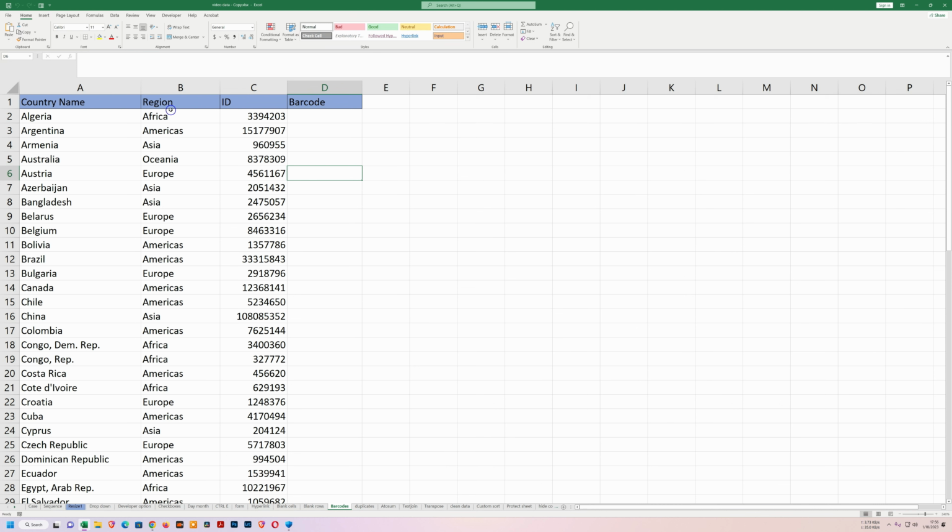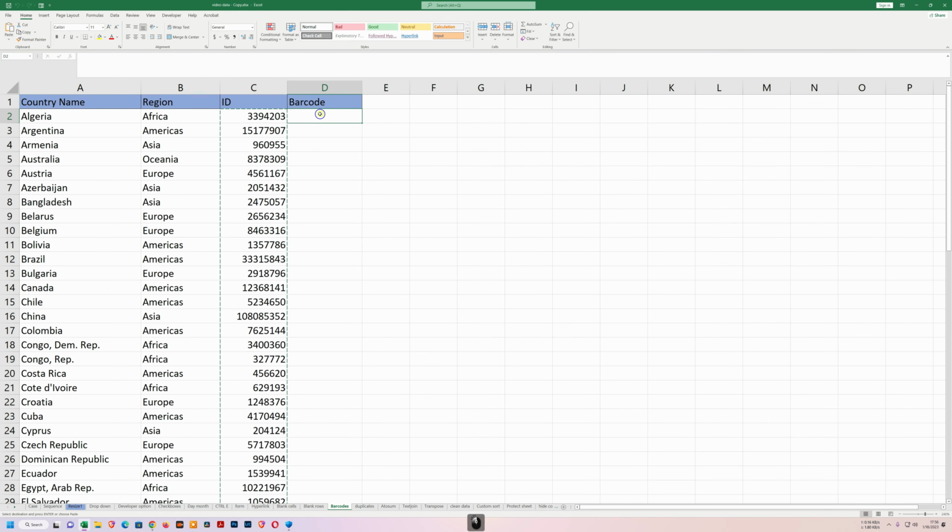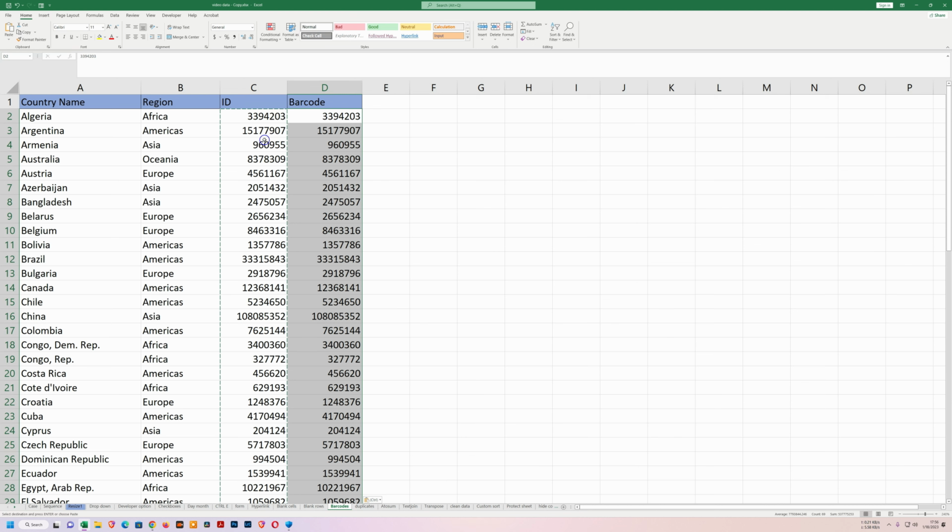So in this tip, we are going to generate barcodes for everything that we have here. So we are going to use the IDs, highlight them like that. I like to copy them. Let's paste them there so that we don't mess with the data there.